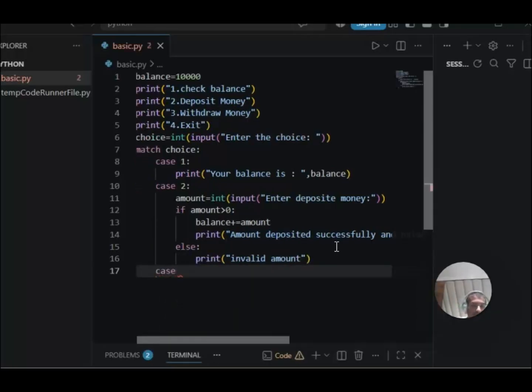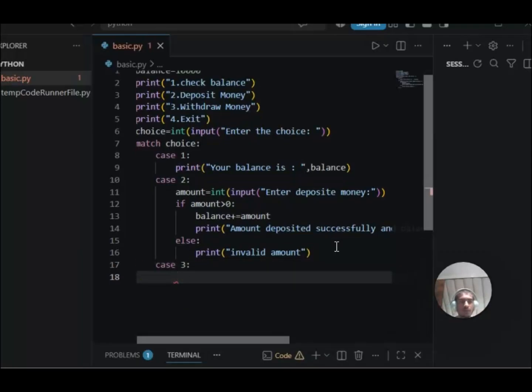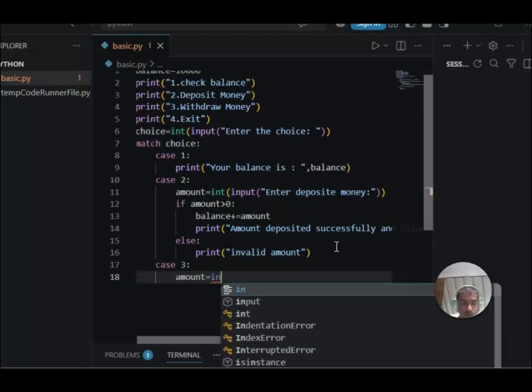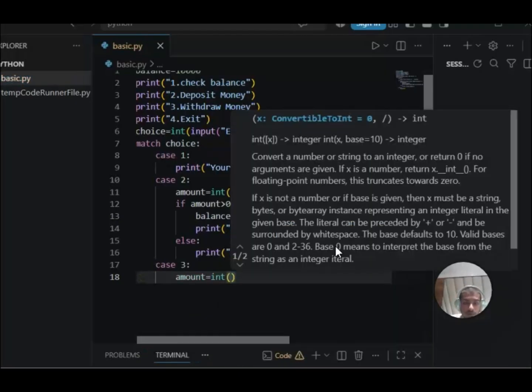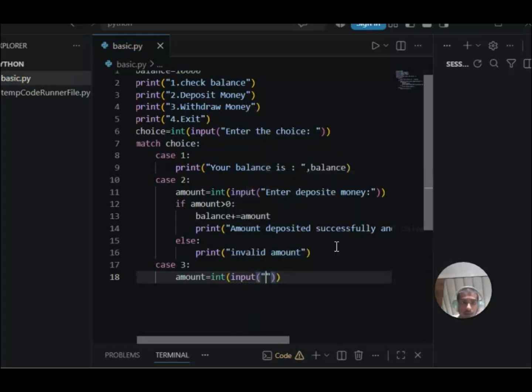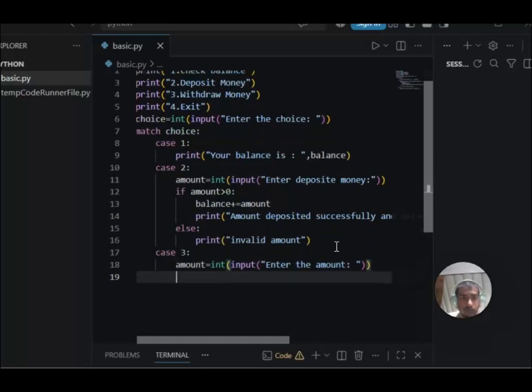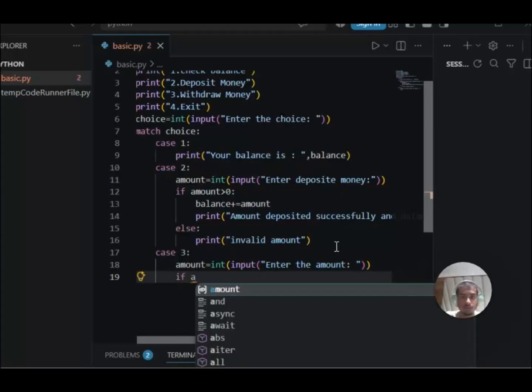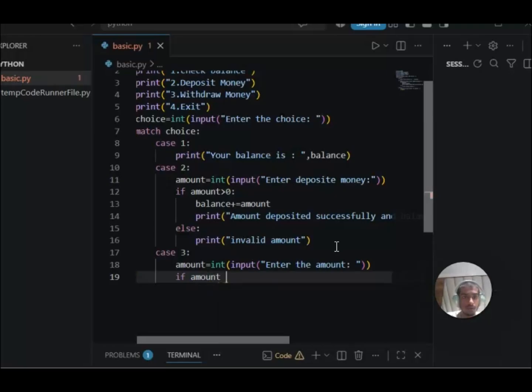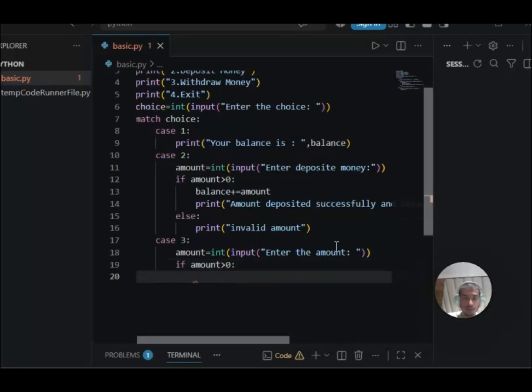Now it's about the withdrawal. So we should take an input from the user. Enter the amount. The amount should be greater than zero, so that we can check the balance also.